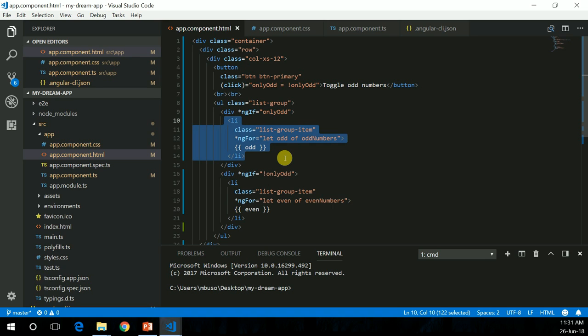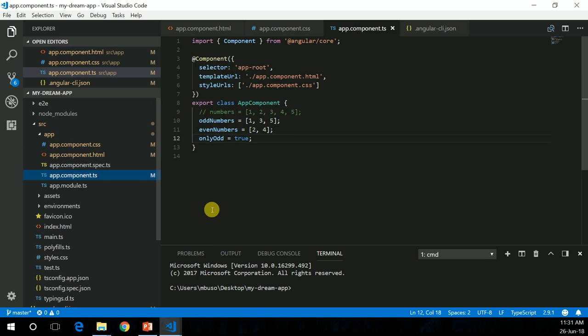Alright, cool. Let's go to our code. So here, this is how it looks. Mind you, this is not really the most efficient way of doing it, but it's how I've chosen to demonstrate a few directives for you guys. So let's run this.